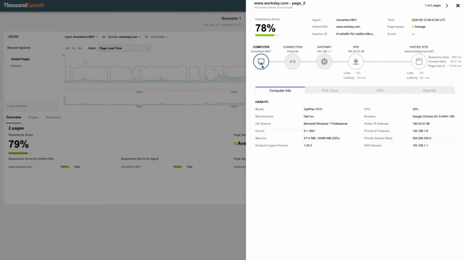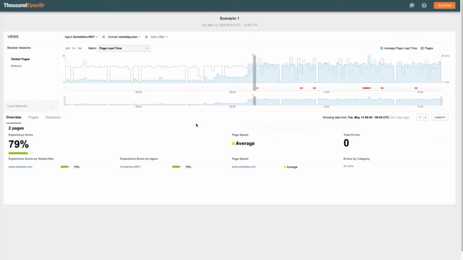We can see that Hans's computer is connected to his home router via a wired Ethernet connection. Now, this is really valuable information because it's telling us that we don't have to worry about any potential Wi-Fi issues. Also, we see that Hans is connected to a VPN before accessing Workday.com. Now that we've seen inside Hans's home network, let's get some visibility inside the internet and the cloud so we can continue troubleshooting the problem.